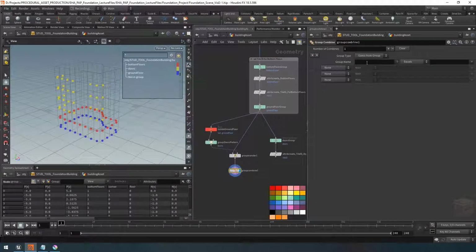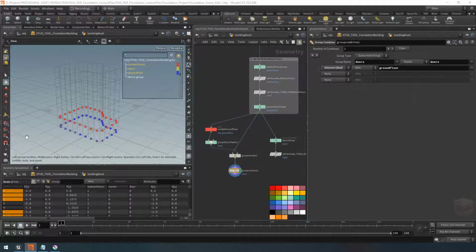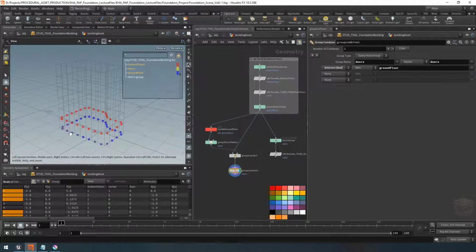And what I want to do is write out to the doors group, and then I want to say the doors group is the current doors group, okay, intersecting with the ground floor group. And what this will now do is make sure that we only have points on the bottom floor.